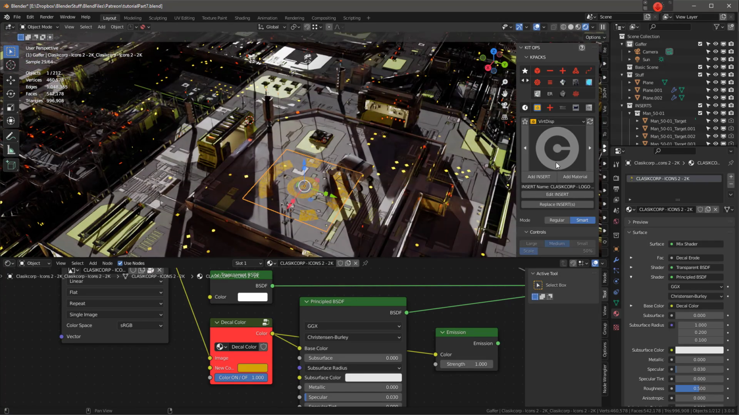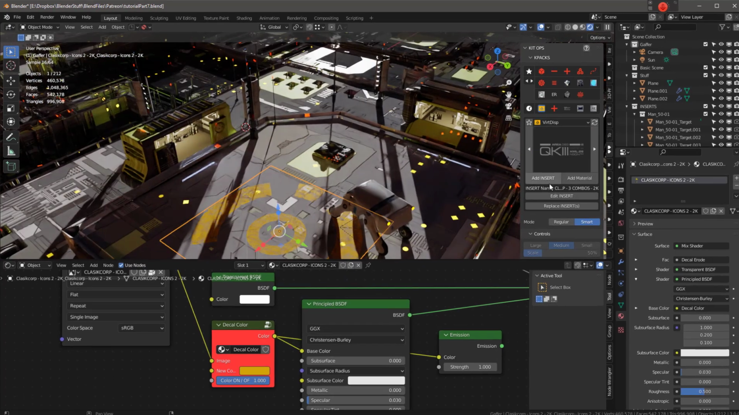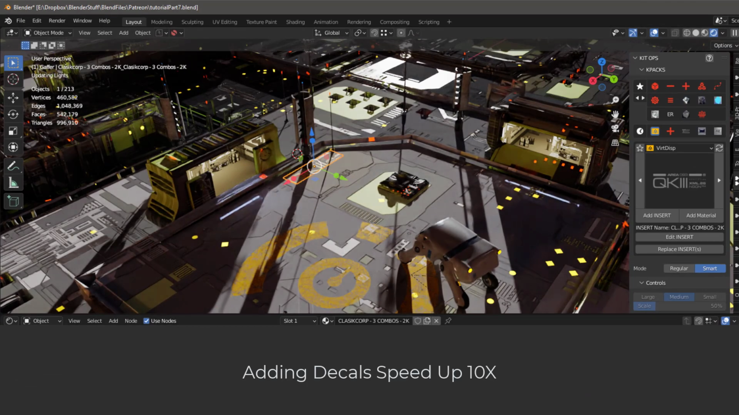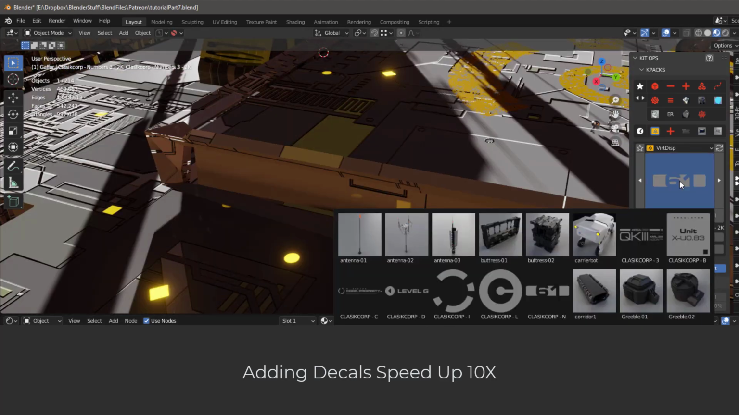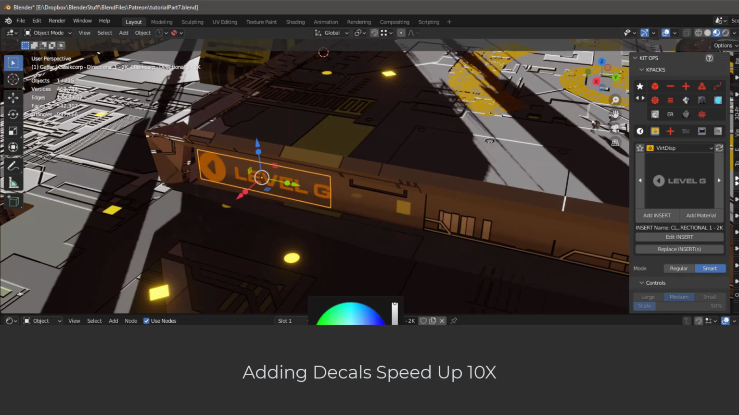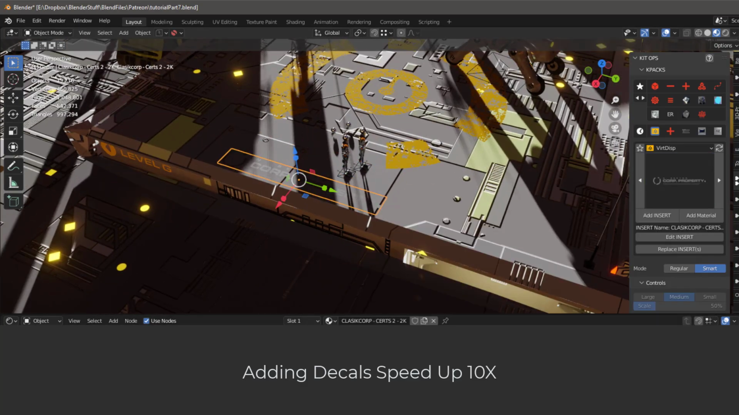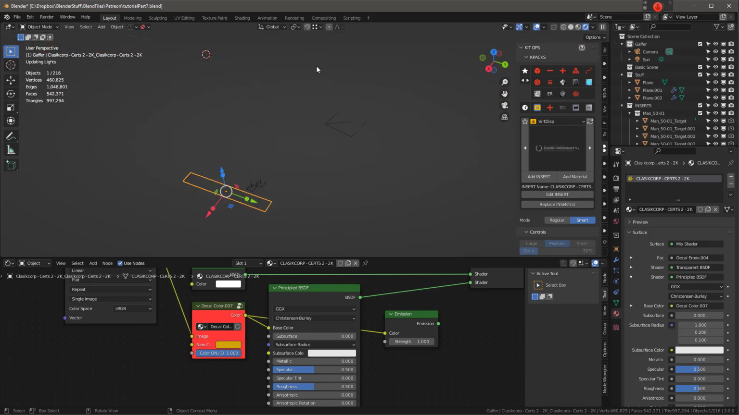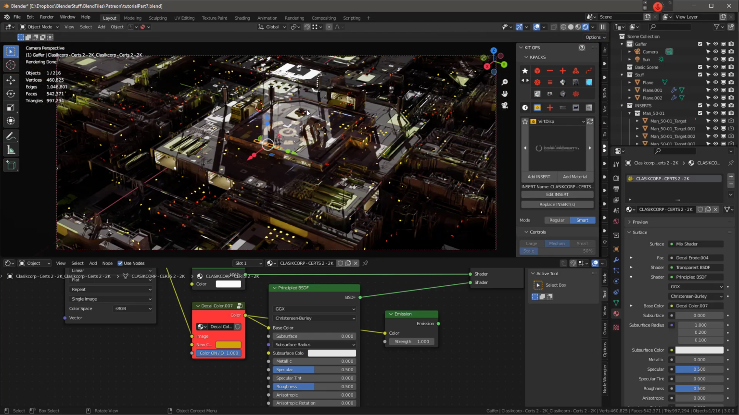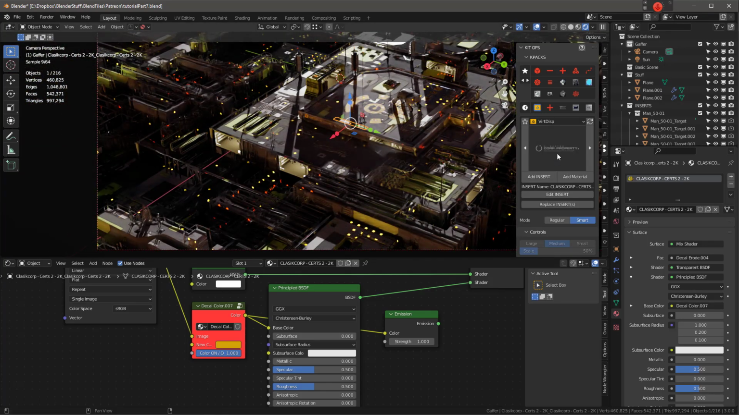Okay, let's keep on adding some decals. Let's grab this one here. So that's going to be it for the decals. Let's take a look and see what we have here now for our scene. Yeah, I think we need something down here in this corner right here. So let's go ahead and see what else.